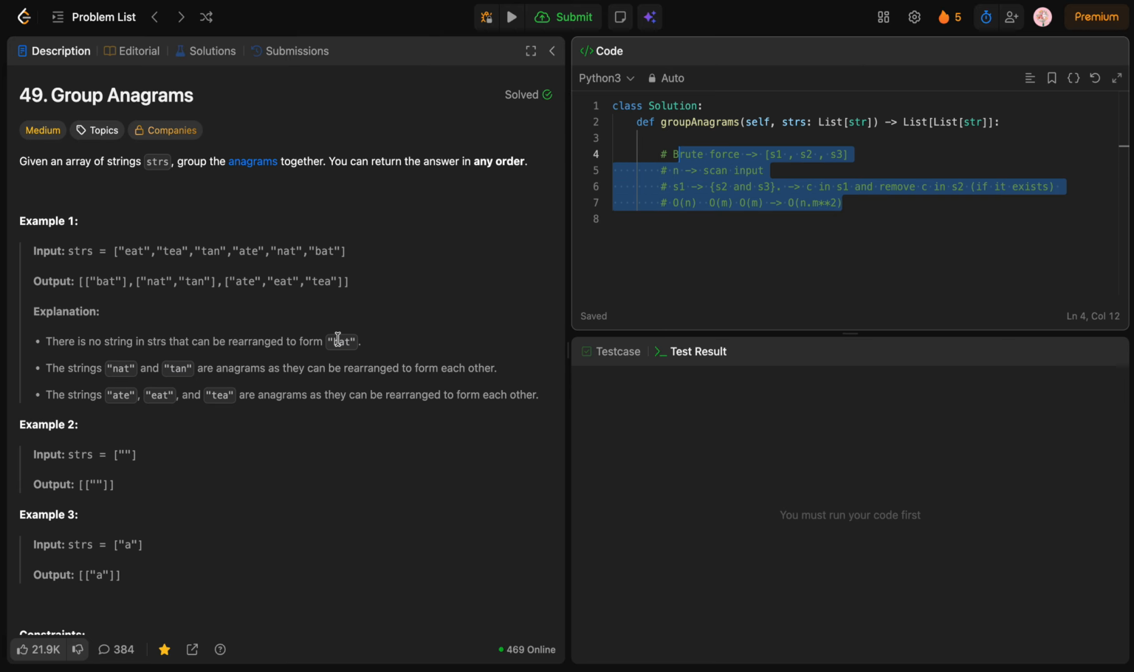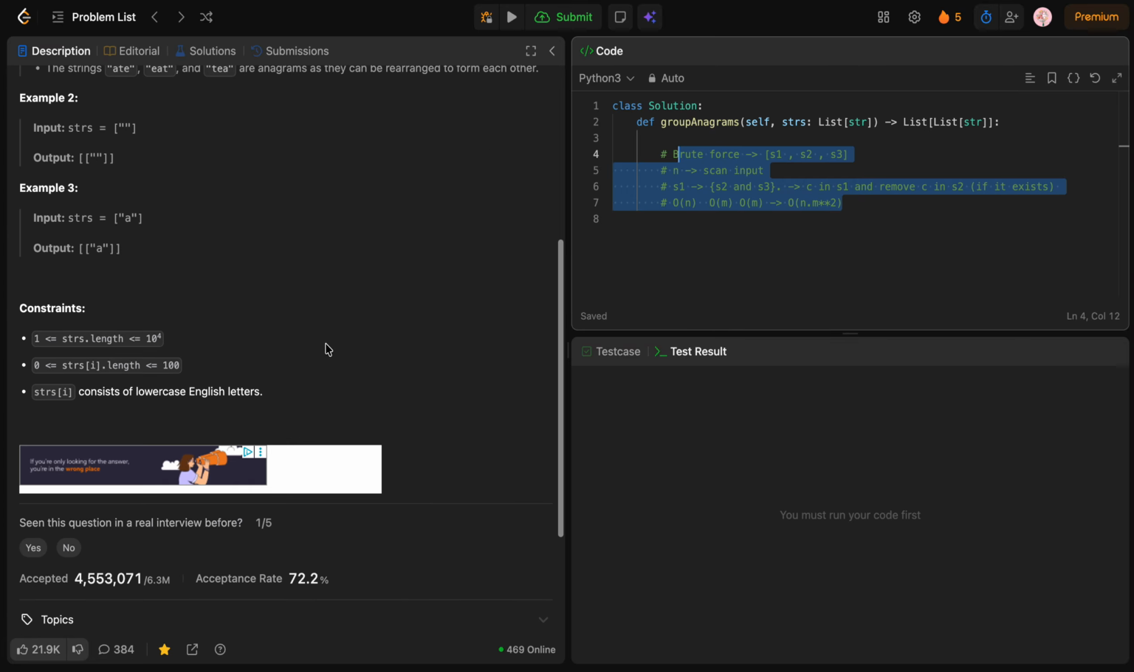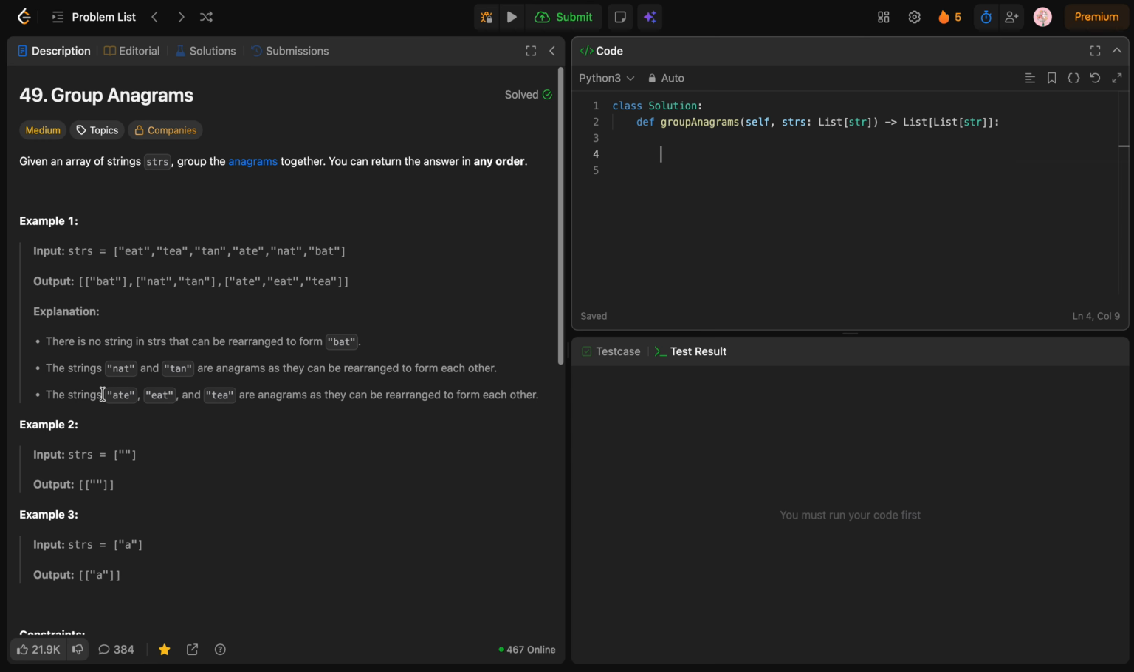This is not scalable if the input length is in the order of 10 to the power 4. Oh, since each string has a maximum of 100 characters, this can work, but it's not optimal.